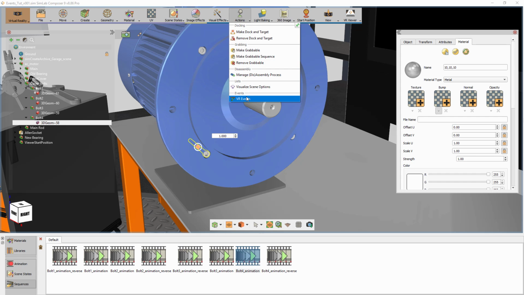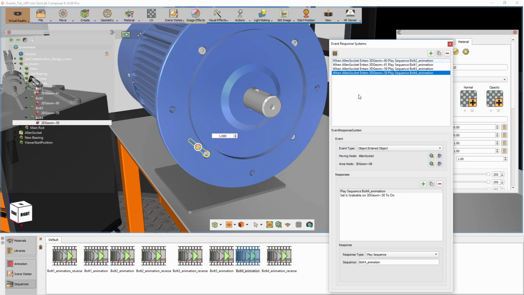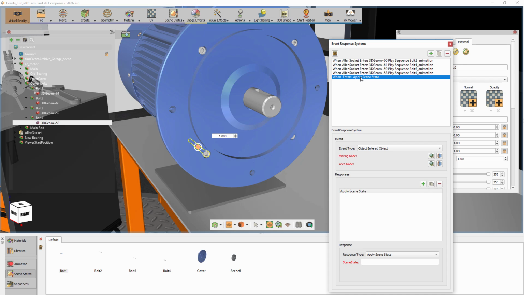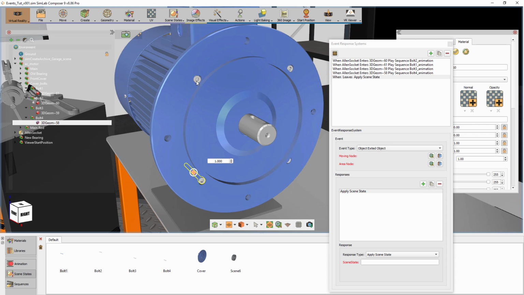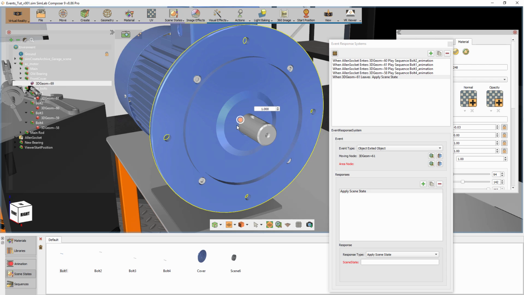And since the user can remove the bolts in any order he wishes, we are going to have to use variables. Add an event and set its type to Object Exit Object. Set bolt 1 as the moving node and the cover as the area node. As for the response, set it to Change Variable Value.